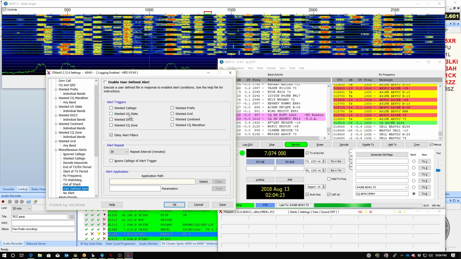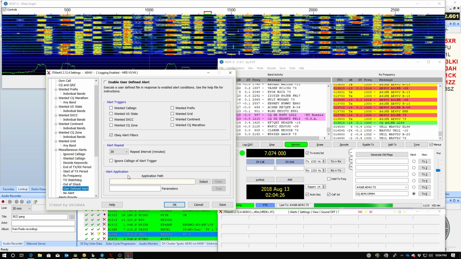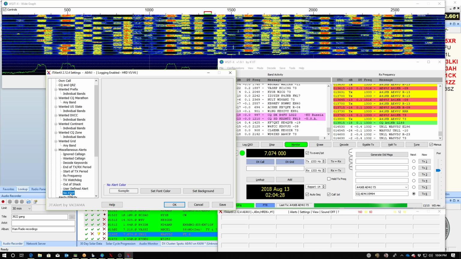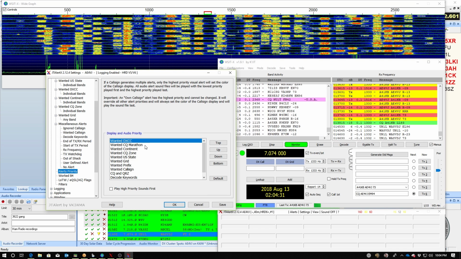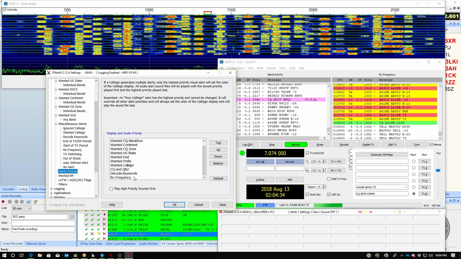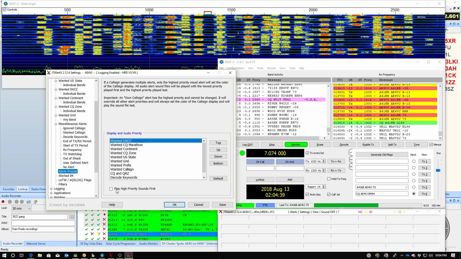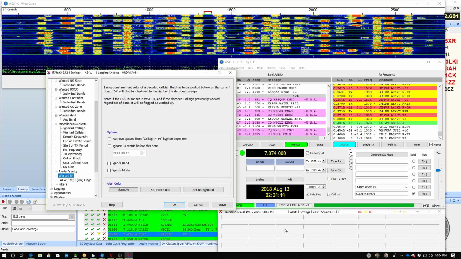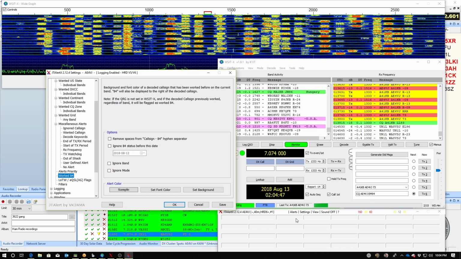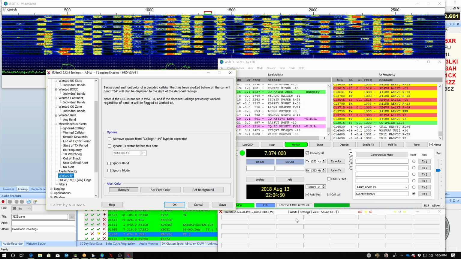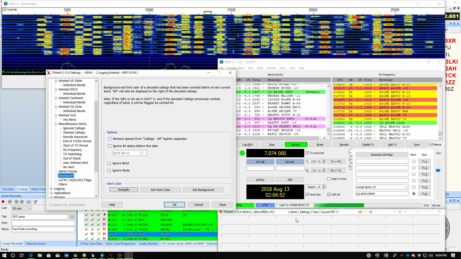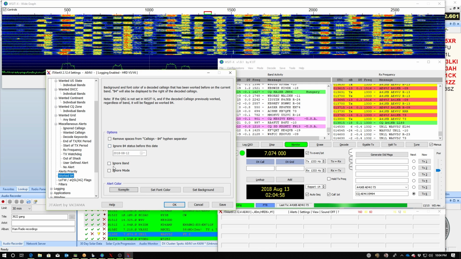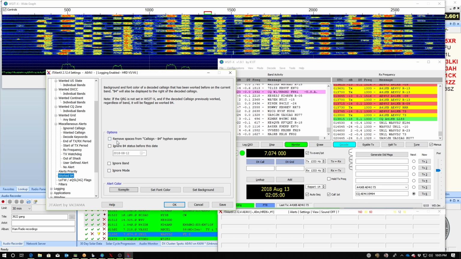User defined alerts. Yeah, you can do that where it launches something if you want. No alert. Alert priority. So you can prioritize, if you set the alerts up, which one do you want to hear first. And you can play the highest priority sounds first. Worked before, and you might see some of these. If I worked the guy before, it says B4 at the end of the call sign instead of the state or anything like that. You can enable that. And then you have some other options down here you can configure if you want.